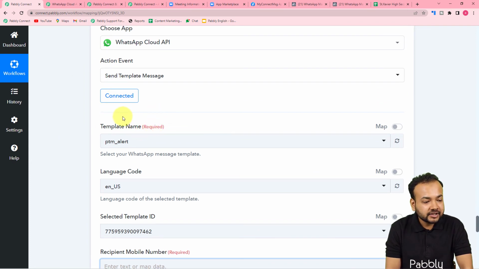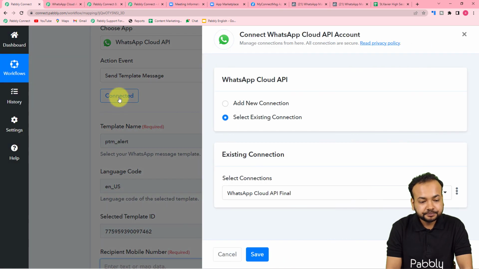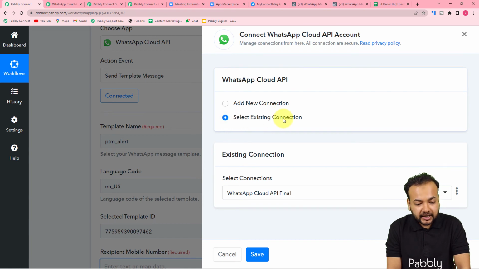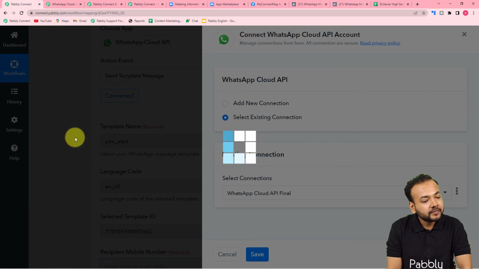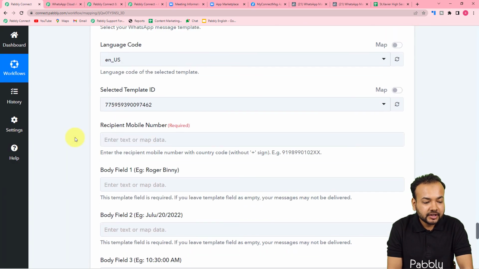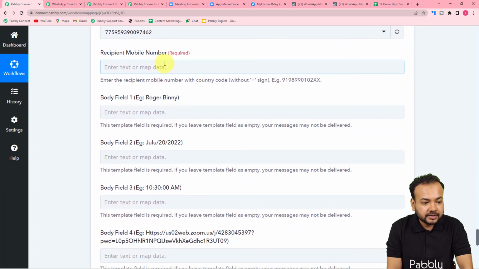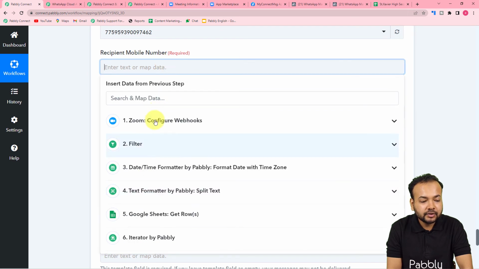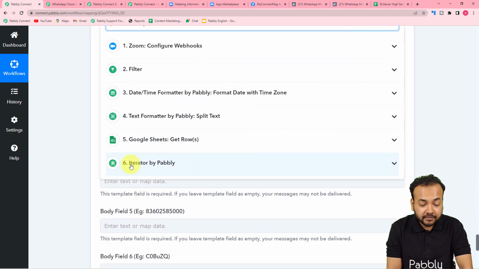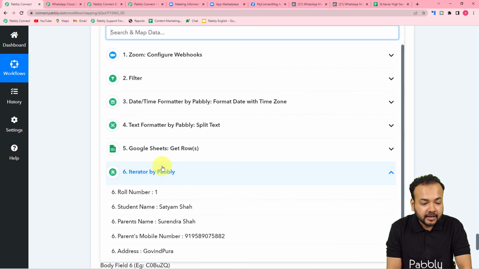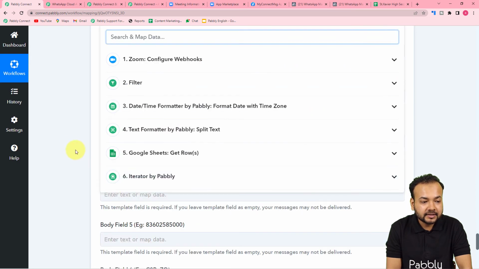To refresh the connection, just click on this connected button, and from these two options, keep the existing connection option selected, and keep this selected as it is. Just click on save one more time and your connection will be refreshed. Now when you click on this phone number field, it will show you the previous steps. From this last iterator step, map the phone number like this.